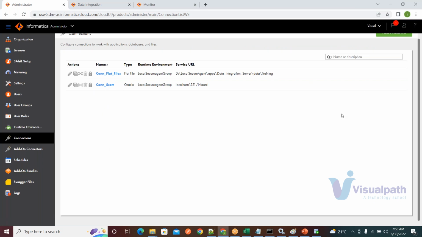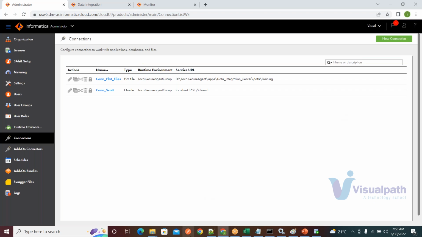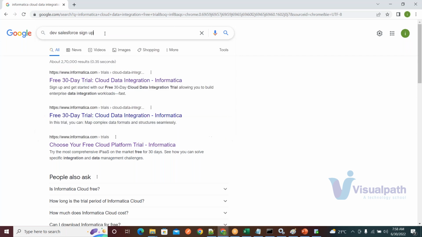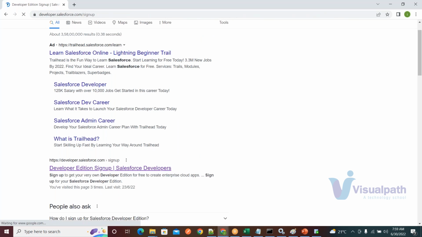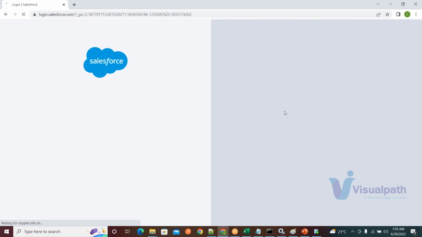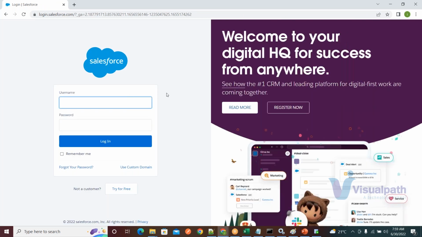Similarly, we can also create a Salesforce connection. For that, you need to sign up for a free account from Salesforce. Just go to Dev Salesforce and sign up. Go to this page and sign up here. If you already have an account, click on login, provide your credentials, and you should be able to log in. You also need to provide the token. I'll give you an example here.